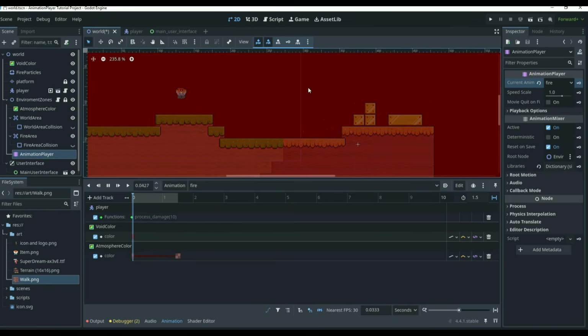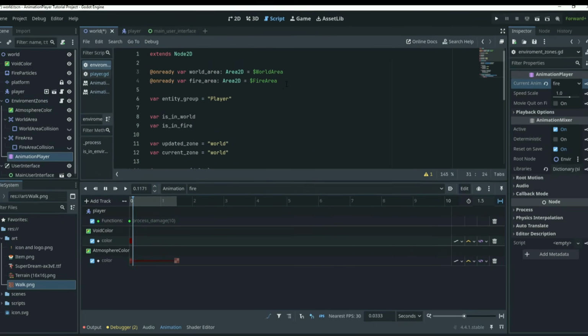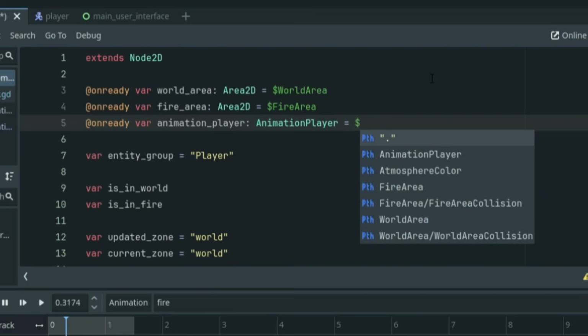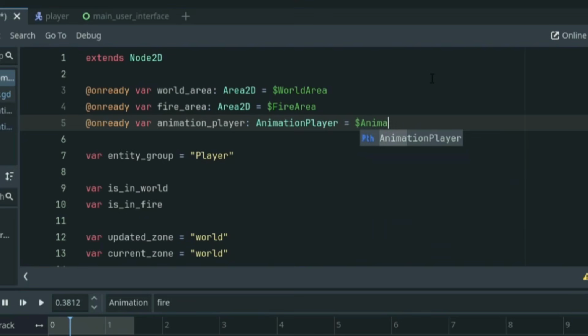So let's implement this into our game, and then we're going to come back and work on transition animations to make a smooth transition between these two different environments, right? So we can hop into our environmental zones here. And first things first, we need to get our animation player so that we can call it. So we can say, okay, well, on ready var animation player, which is going to be an AnimationPlayer, of course, and it's going to be equal to, I guess, just AnimationPlayer. Yeah, it's not under any special parent or anything, so just AnimationPlayer.